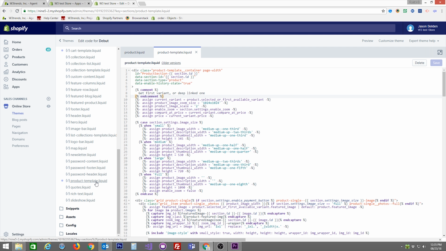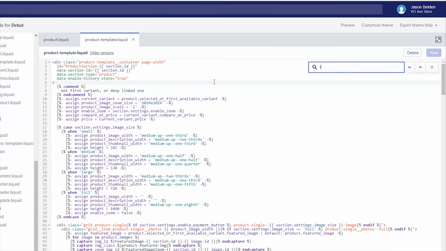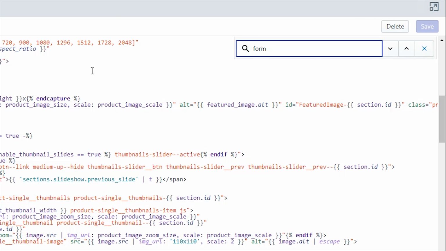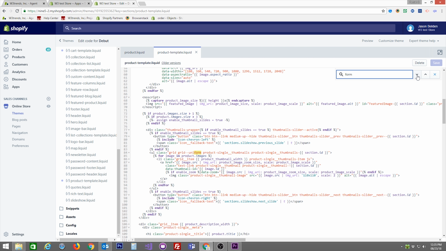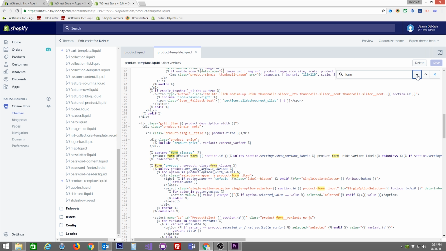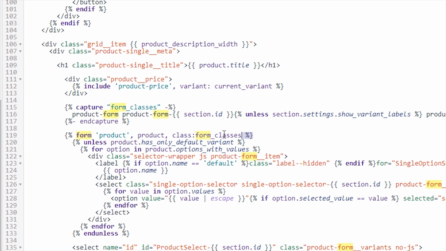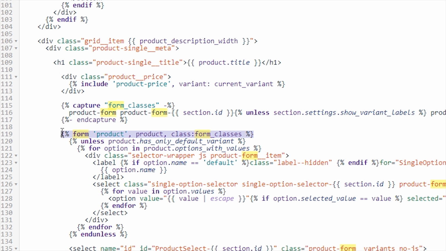Once you have found the template that holds your product info, you will need to locate the product form tag. You can do this by holding the Control key and pressing F. In the dialog box that appears, type the word Form. If this does not take you directly to the beginning of the form tag snippet, press the down arrow until you find the snippet that resembles this one.